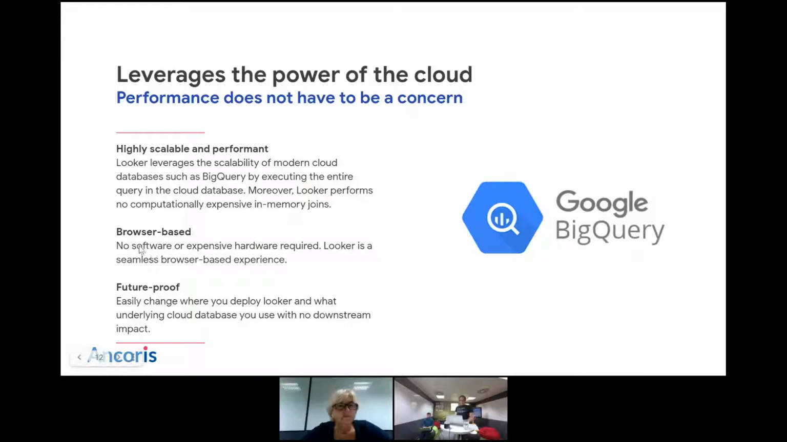Browser based, so it's really simple. There's no ringing up the help desk. I can't install this on my laptop. It's about to take off because its CPU is spiking because it's trying to do something in memory, and all that stuff just goes away. There's no version issues. It's just launch in your browser, launch on your phone, on your tablet, away you go.